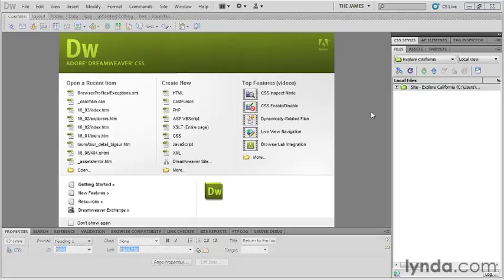In this movie, we're going to talk about adding remote servers to your Dreamweaver site in preparation for uploading your site to a live server. Remote servers can be added to your Dreamweaver site at any time during the development process and may be deleted, modified, or reassigned at any time.